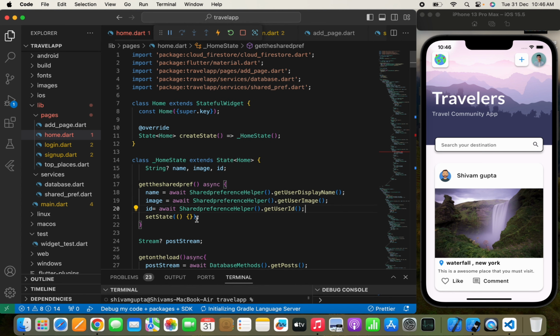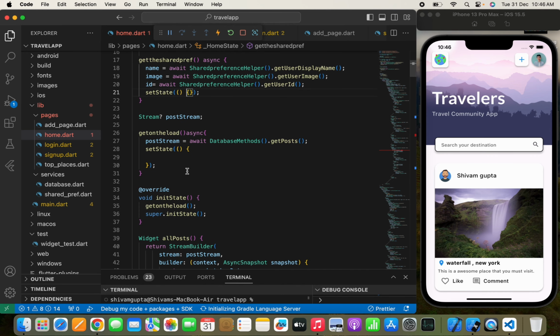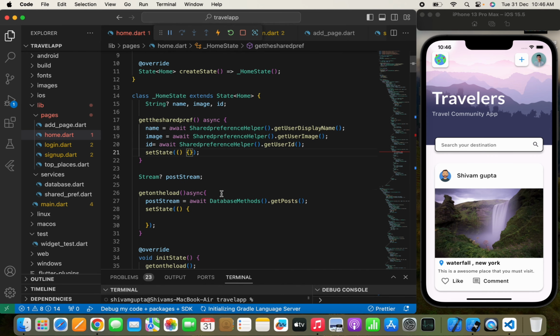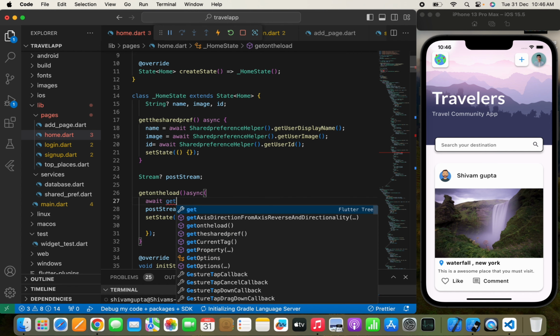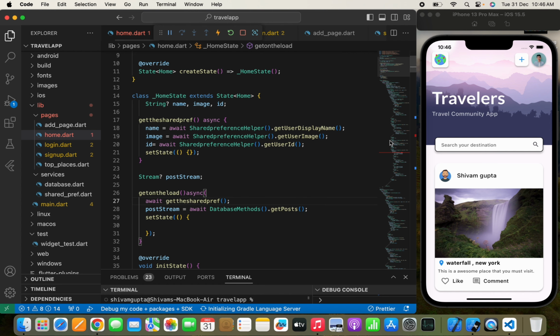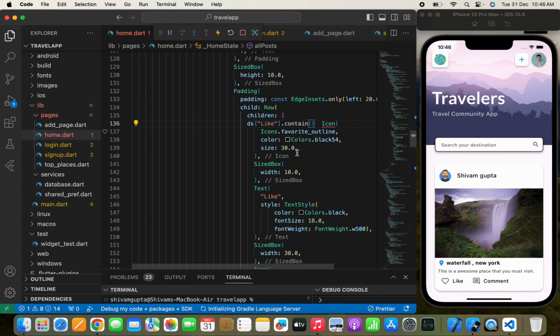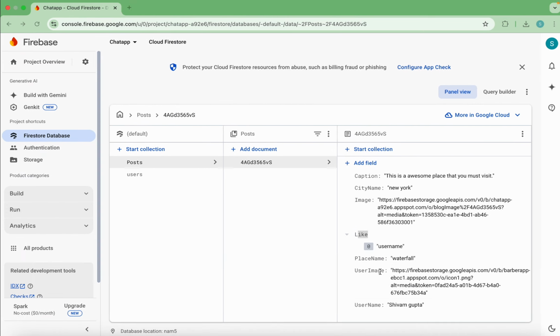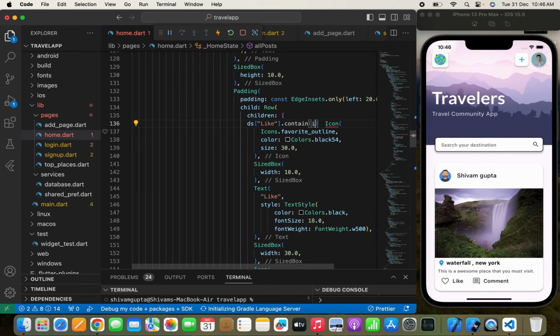Now once you have written this, I will use await, and will simply call getThisPref over here. And here I'll just check whether my id is present in this like array. So I'll write if dot contain will simply check whether it has my id or not. I am confused between contain or contains, so let me check what it exactly is. It is contains, not contain.